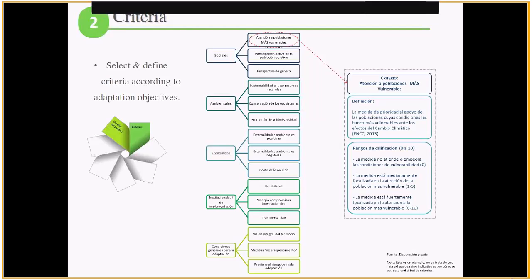Another criterion within the social group would be the gender perspective. It is very important to include the gender perspective because there are certain communities and certain societies and cultural, historical backgrounds that define those communities, and it is very important to have the opinion and the participation of each of the sexes.